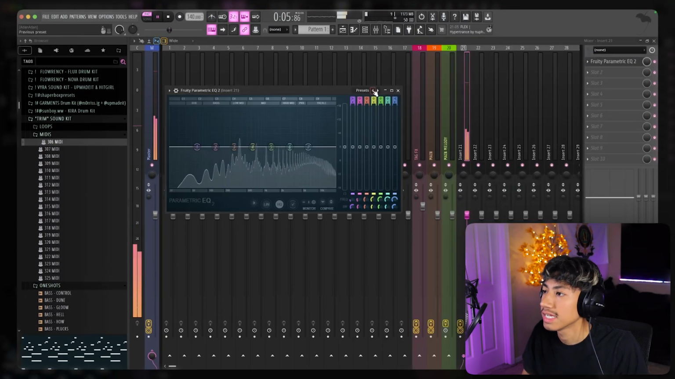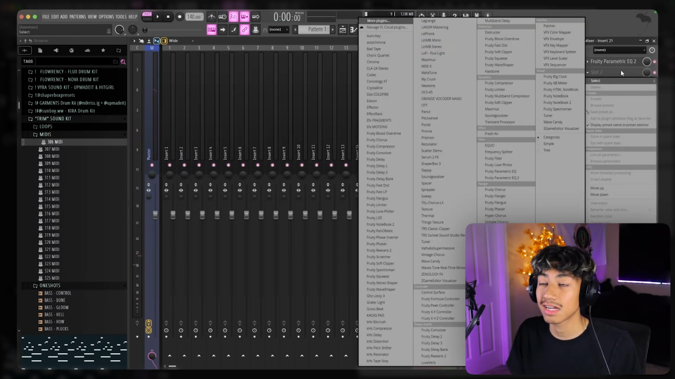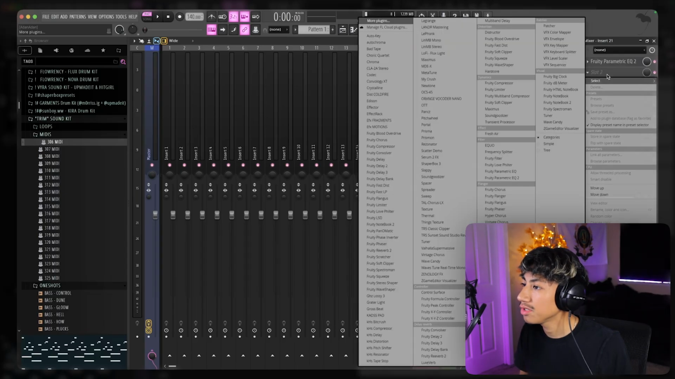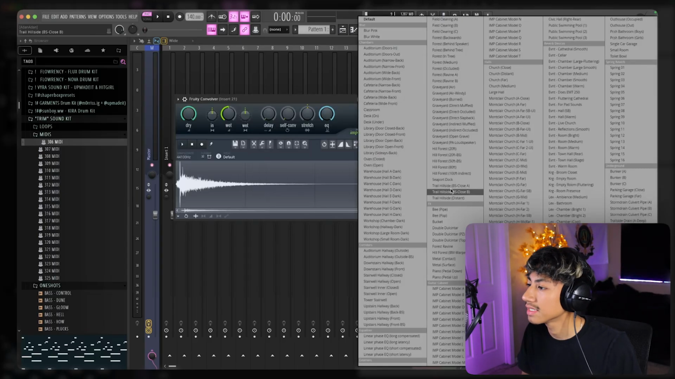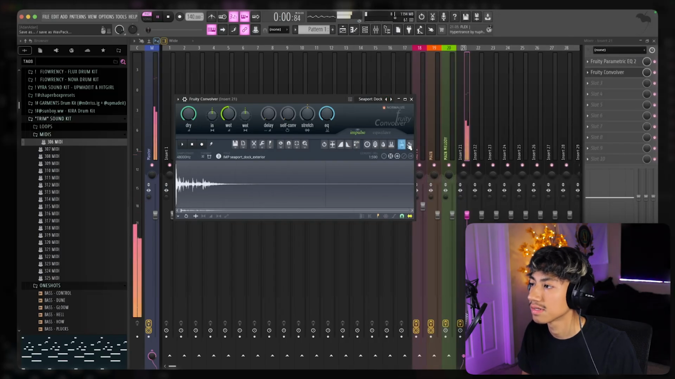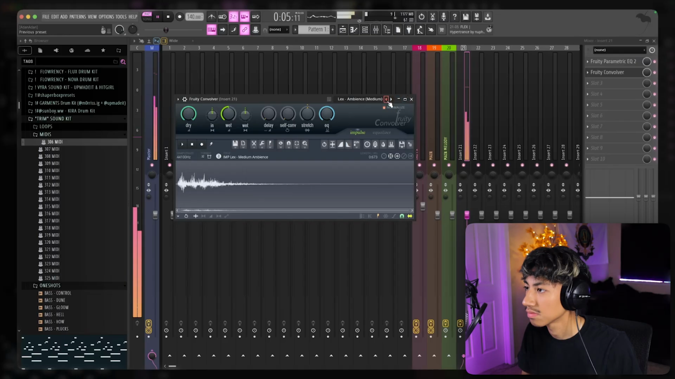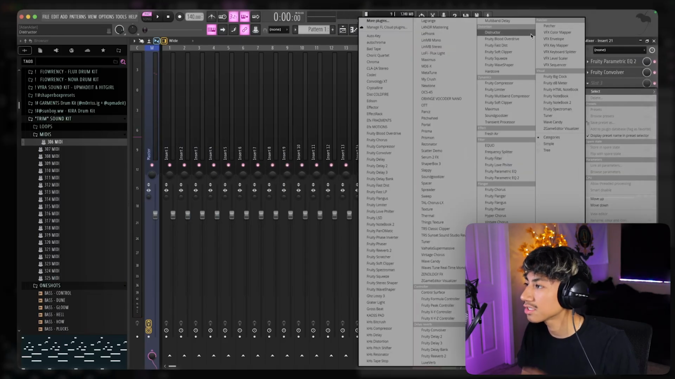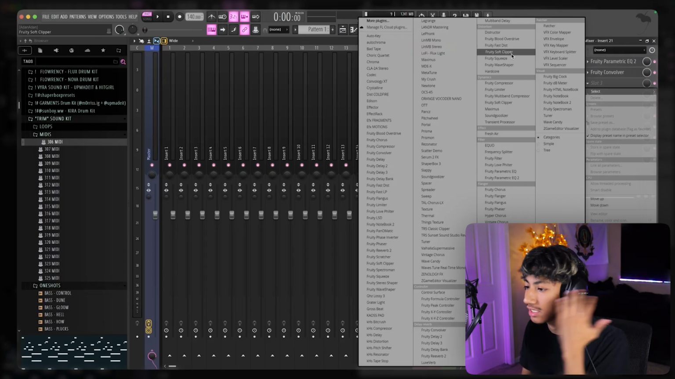Now with stock plugins, here's the thing. There's plenty of stock plugins that you can use. One that I'm going to be using today is Fruity Convolver. Let's right click this and do Seaport Deck. That's cool. That gives it that wide feeling. Now, how do we change this completely?